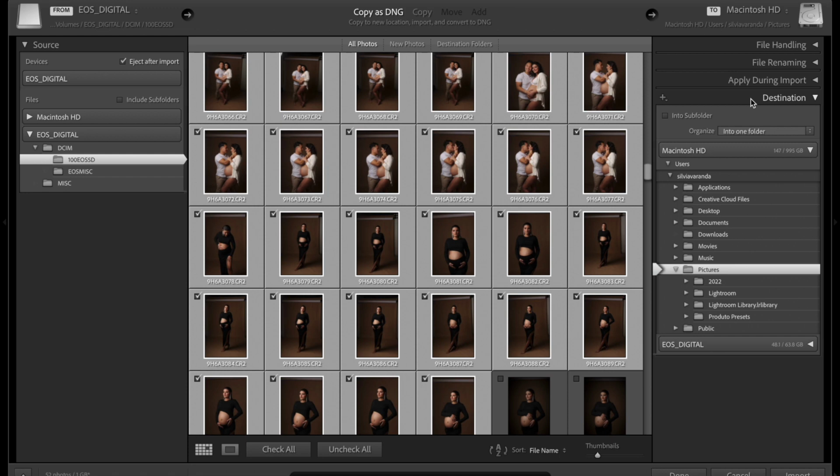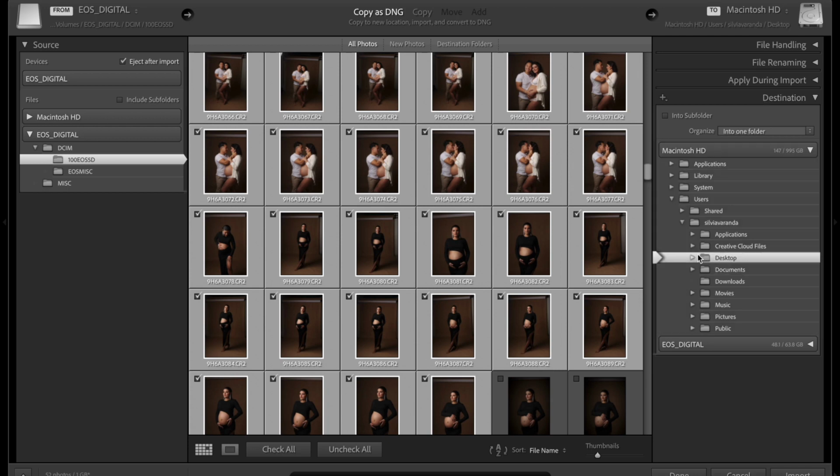And now destination. This is really important because it is for you to choose the place where you're going to be saving the photos that you are importing from your memory card. So I'm going to select desktop. This is where I want to save my photos. And another thing that I want to do is that I don't want my photos to be loose in the desktop area. I want the photos to be inside of a folder.